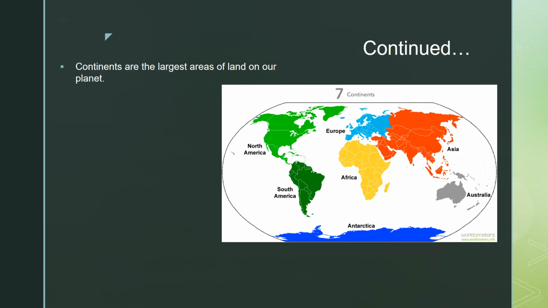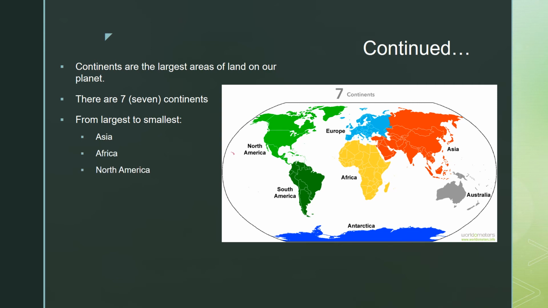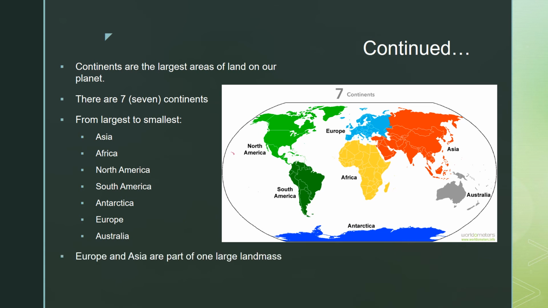Continents are the largest areas of land on our planet. There are 7 different continents, and from largest to smallest, they are Asia, Africa, North America, South America, Antarctica, Europe, and Australia. Europe and Asia are part of one large landmass, and you'll sometimes hear it or see it called Eurasia. This is because geographers had separated them due to the fact that these two continents have different cultures and different history.